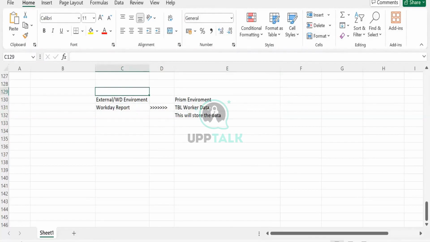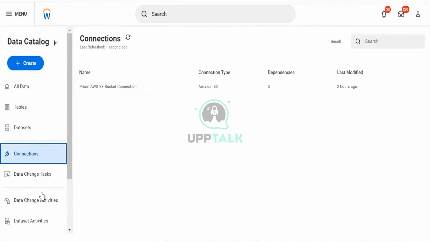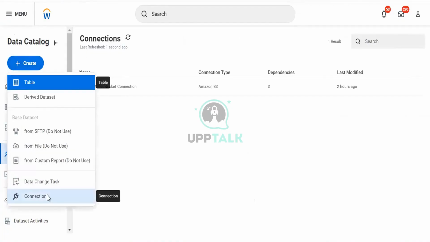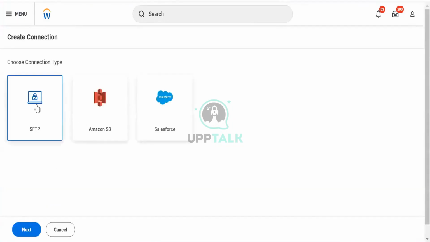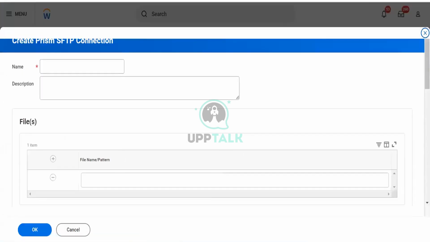Likewise, here is the connection. Now we created a data change task, correct. Now for the connection, the connection has a frequency on which it runs. Let's say I go to connections and create a connection. Here we currently don't have any FTP credentials to do it, but I will show you when we create an SFTP connection. Here it is very much understandable. Let me show here.